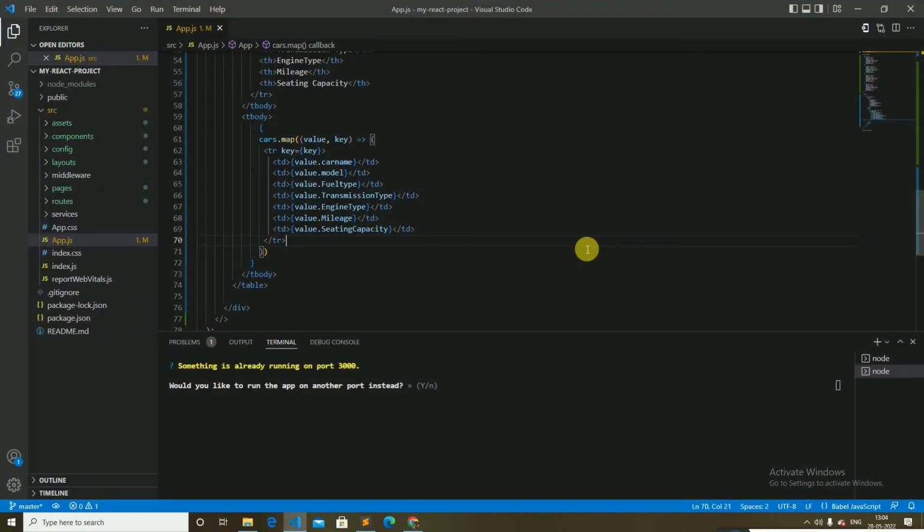So guys, this is all about map method in React. I hope you like this video and you understand what is map method in React and how it works.